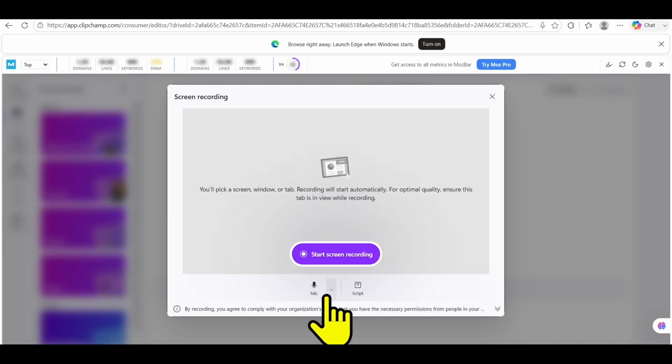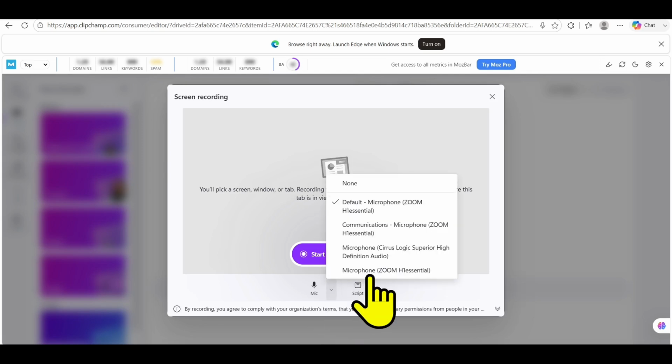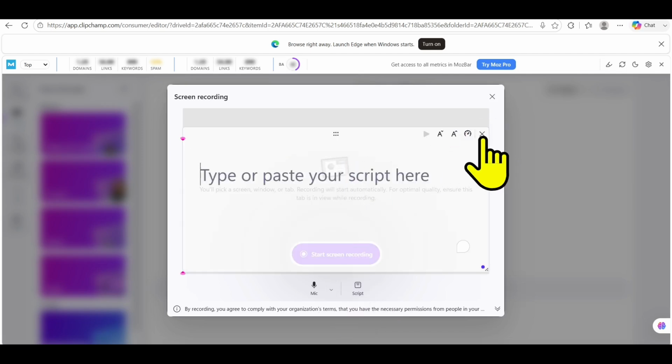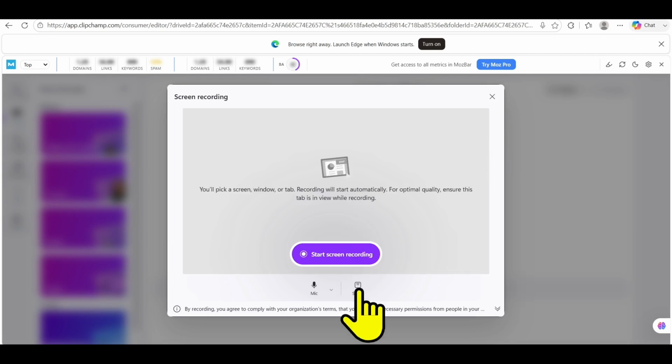After that mic set, and here click arrow, and mic already plug in my laptop, and Zoom mic select. If you have a script, so here script paste, you can read, but skip this. I record screen. Start.